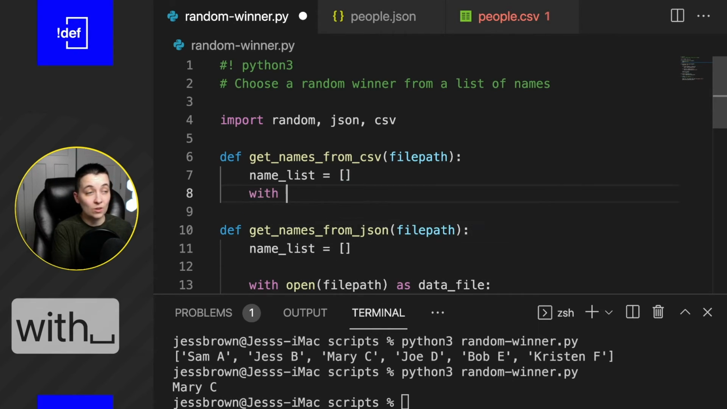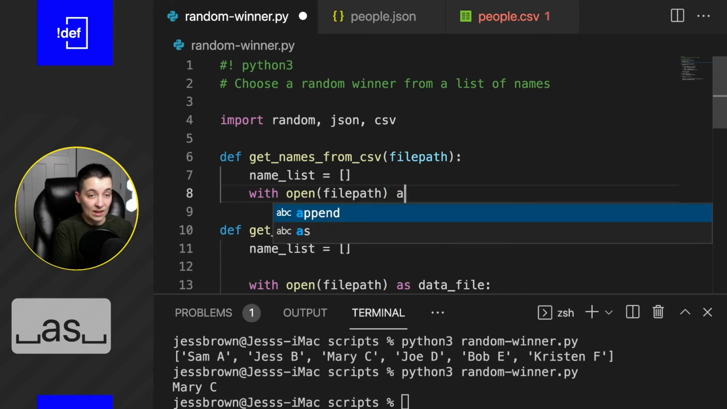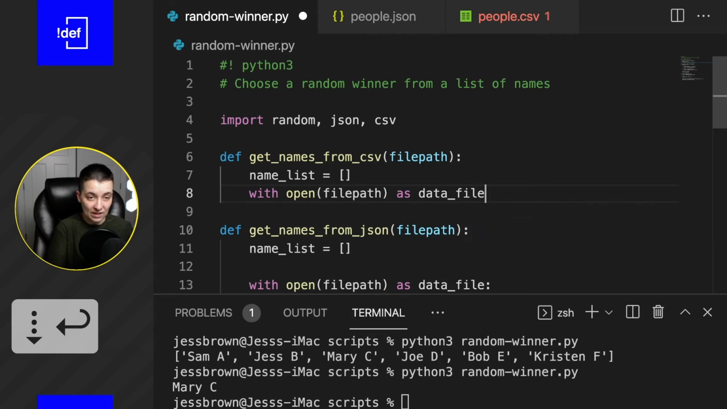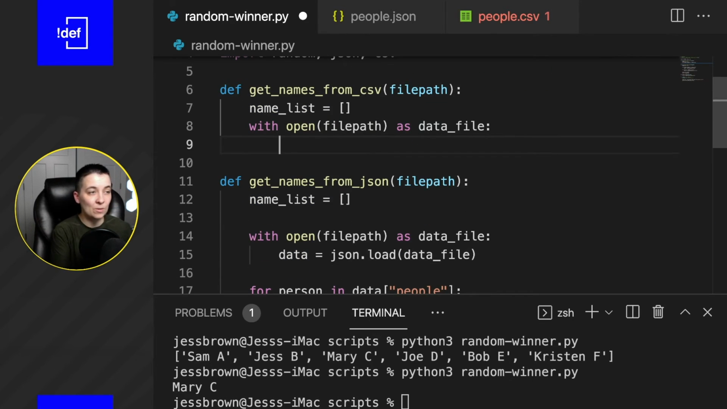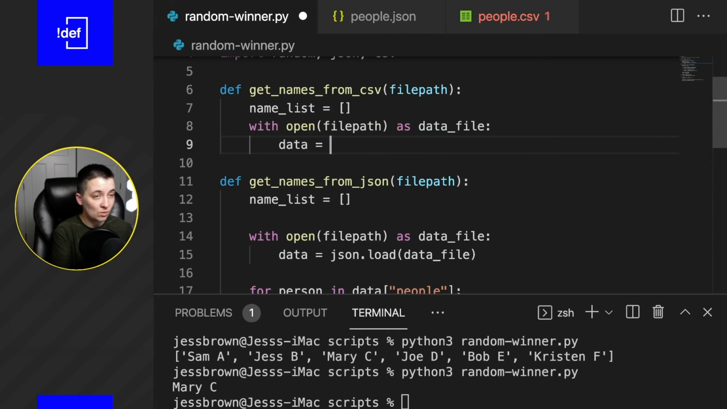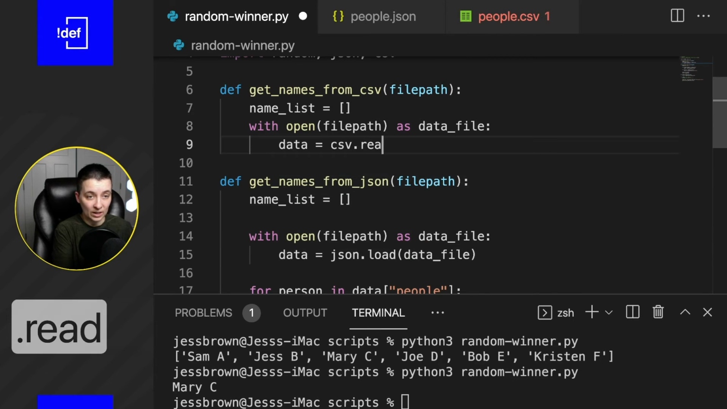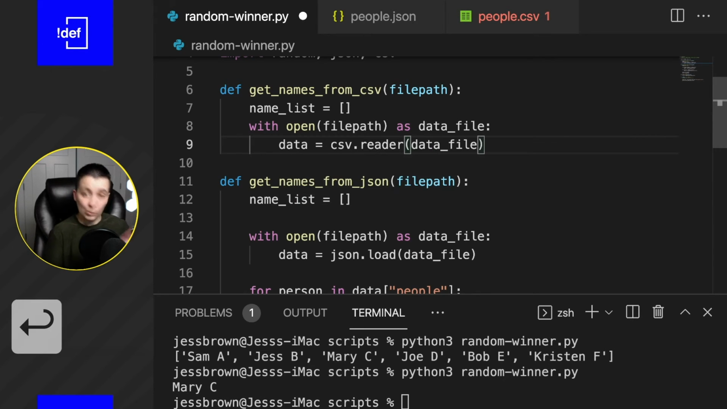And we are also going to say with open file path as data file, just like we had down in the JSON function. And now what we can do is set our data equal to, what we're going to do is use csv.reader. What that does is it reads in all of the information from the CSV file, and we're going to pass it the data file because we want it to read that specific file.